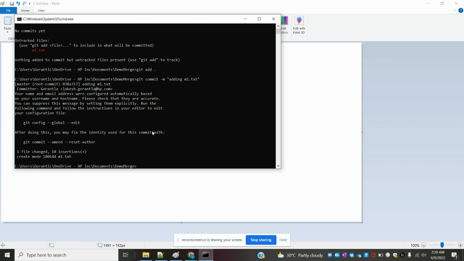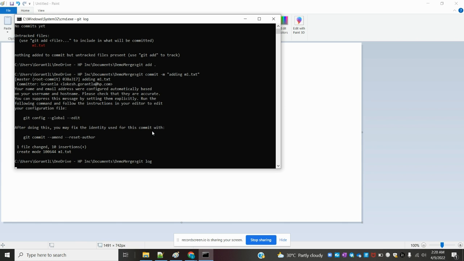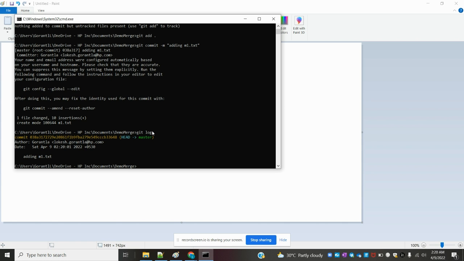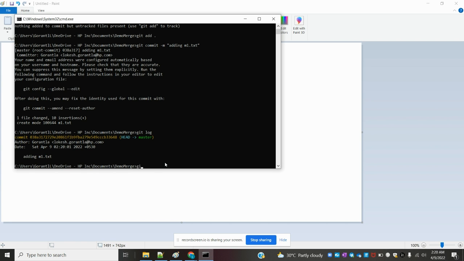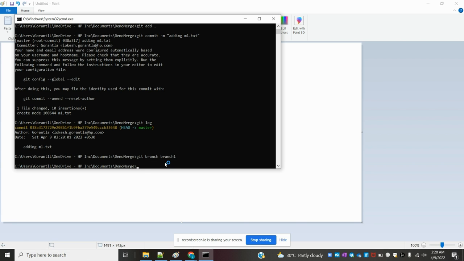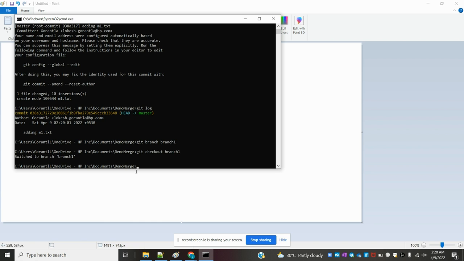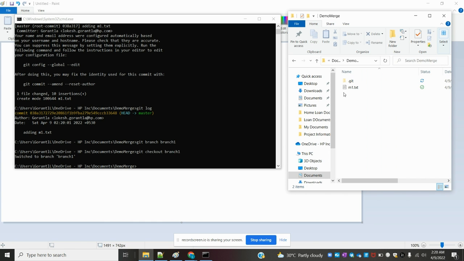Okay, now one file is added, and we can see git log. In the git log we can see that one file is added in the master branch. Here I'm going to create a git branch. Branch one is the name, and I'm going to check out branch one. In my branch one there is one file, m1.txt, which is present.